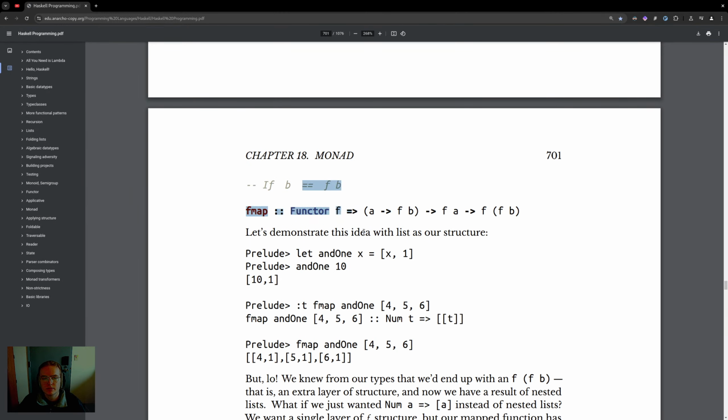If B is equal to fmap, functor, and 1x is equal to x1, and 110 is equal to 10, 1. fmap and 1, 4, 5, 6. The type of that.